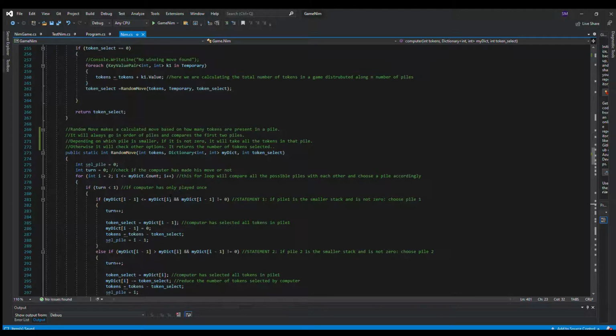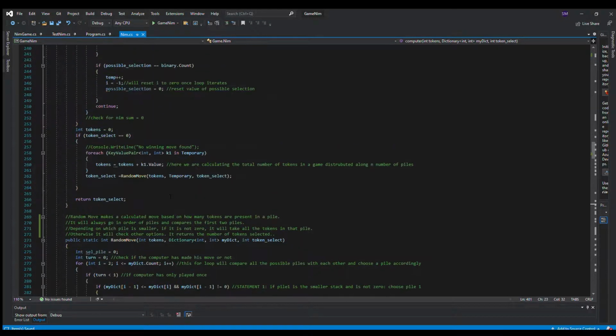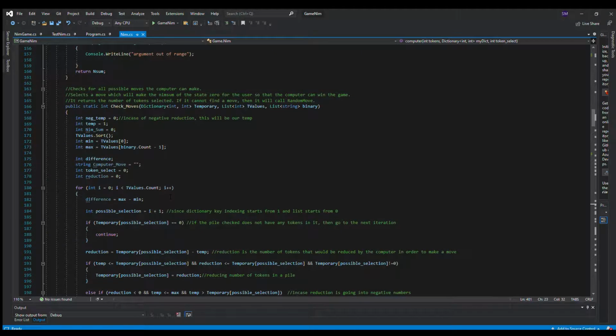Random move. Random move makes a calculated move based on how many tokens are present in a pile. It will always go in order of piles and compares the first two piles. Depending on which pile is smaller, if it is not 0, it will take all the tokens in that pile. Otherwise, it will check other options. It returns the number of tokens selected. Check moves. This checks for all possible moves the computer can make. It selects a move which will make the nim-sum of the state 0 for the user so that the computer can win the game. It returns the number of tokens selected. If it cannot find a move, then it will call random move.